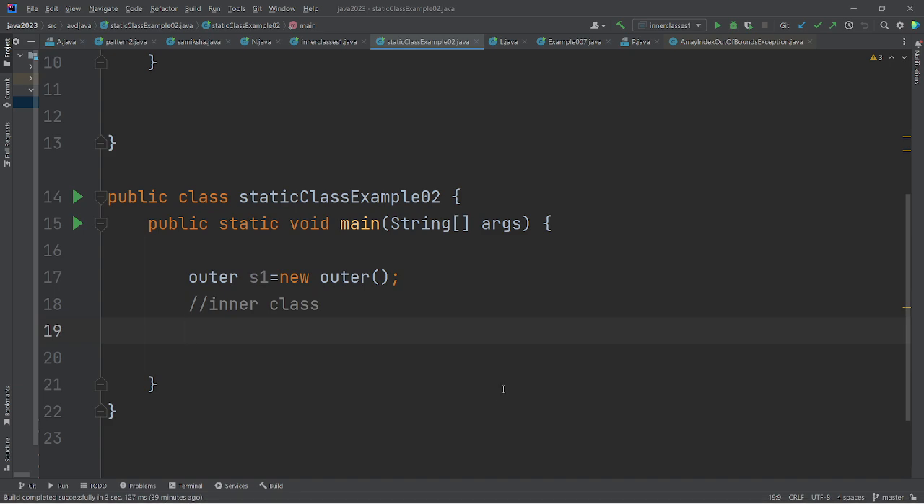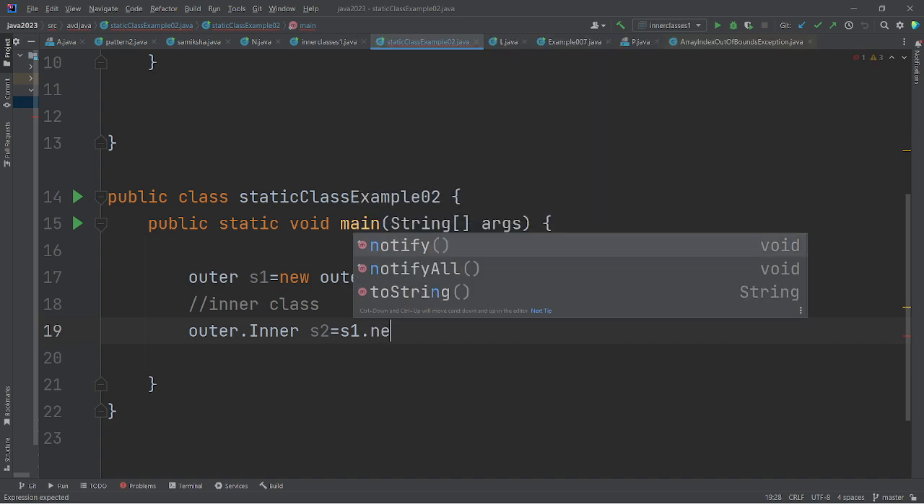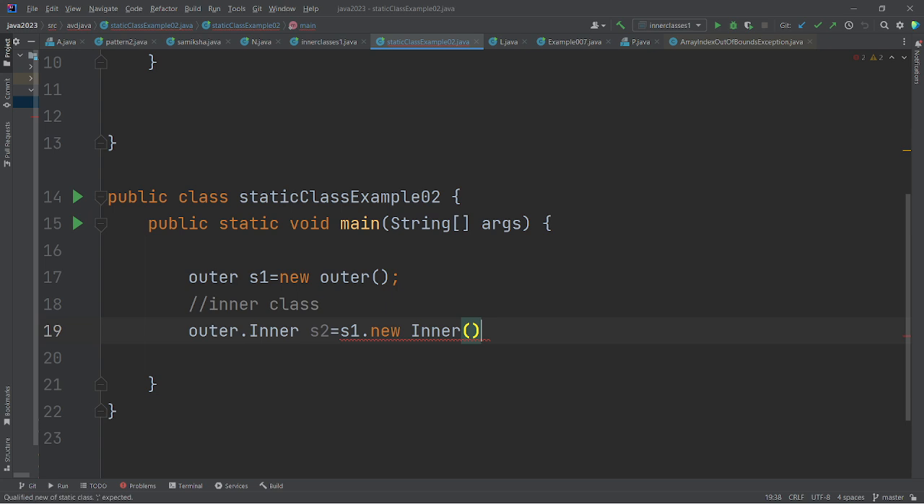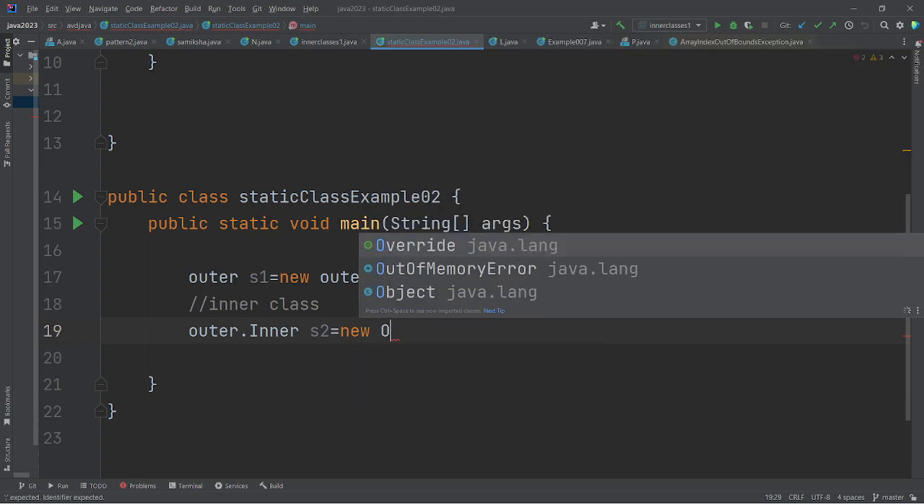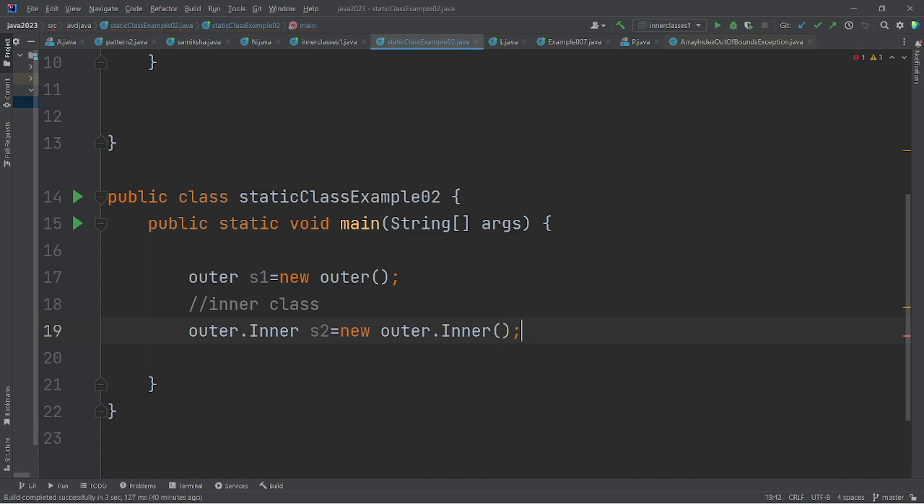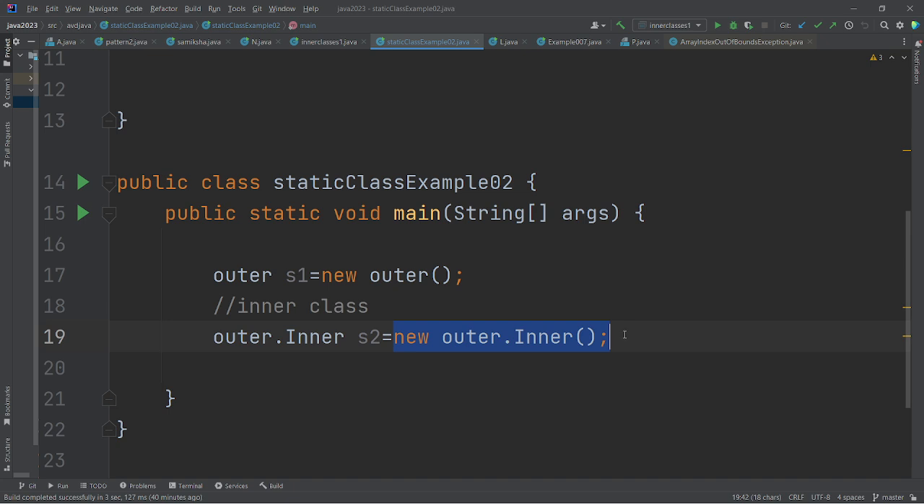Listen, it's very easy. So what I will write is Outer dot Inner S2 is equal to. We don't need to write S1 dot new Inner, because if we write S1, we are taking help of the S1 object, and we don't need that. Can we eliminate this S1? Yes, we will directly write new Outer dot Inner. Here we are creating an object, but you are not using any reference of S1, right?